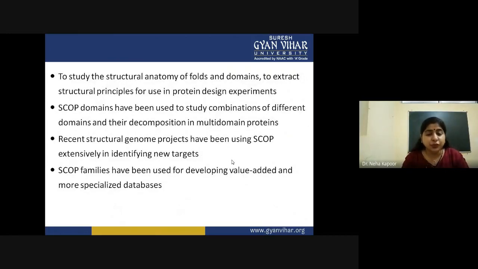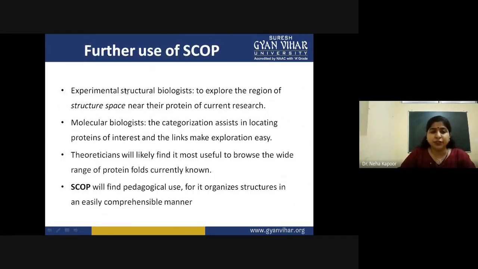After that, it has been used to carry out many combinations of different domains and different decompositions of multi-domain proteins also. These have been used for developing many kinds of value-added and more specialized databases also. So the scope is immense and you can use this in many ways. This is the further use. Experimental structural biologists can use this database so as to explore the region of structure space. Molecular biologists can use it to locate the protein of interest, and their links make exploration easy. Theoretical scientists can make use of it. SCOP also has a pedagogical use for organizing structure in a very comprehensive manner.